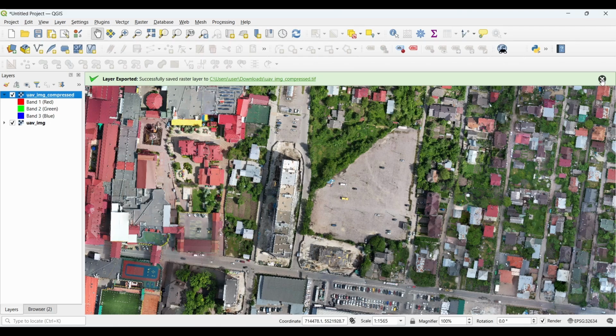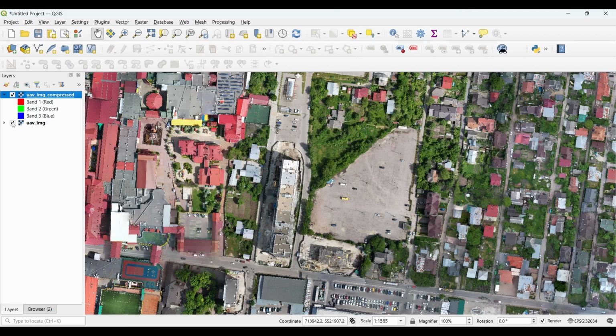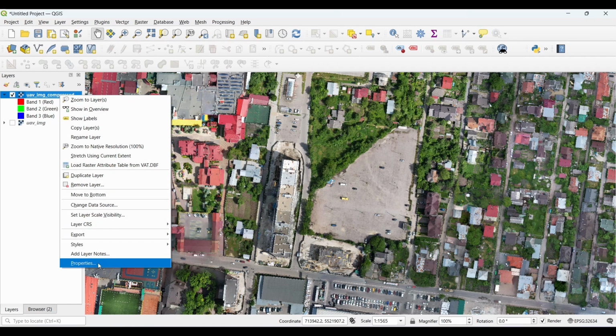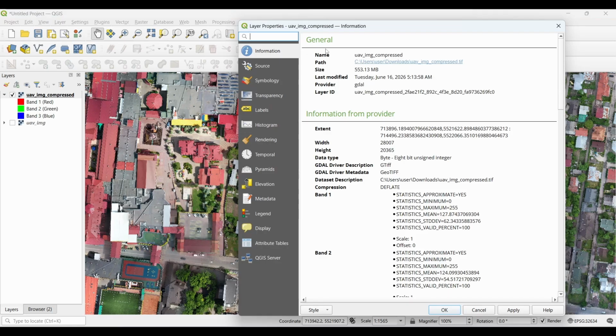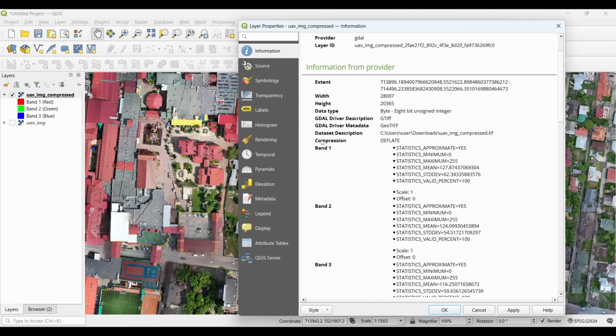Let's close this message and turn off the original image. This one is our compressed image. Let's right click and see the properties. If you go to information, you will see the file size is only 553 megabytes and compression is now Deflate.